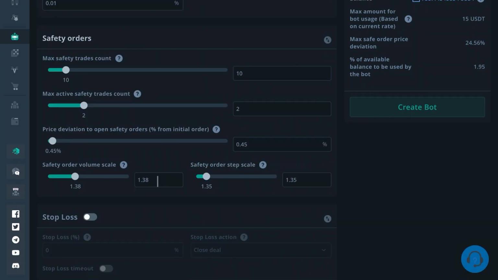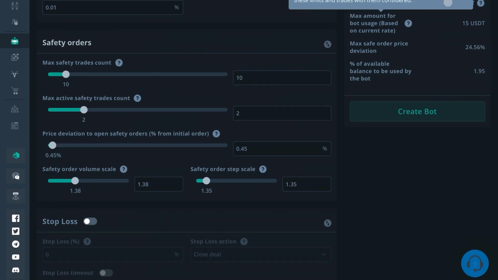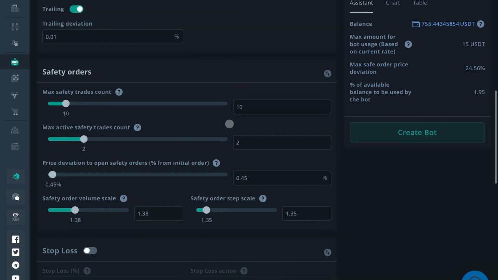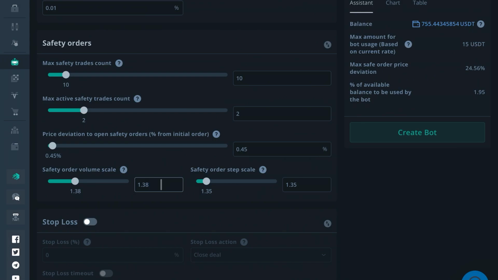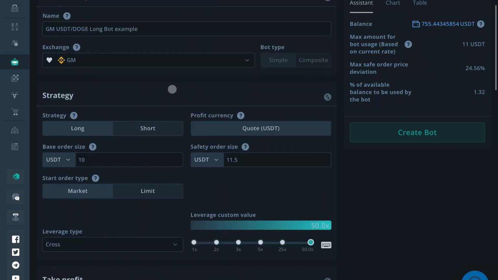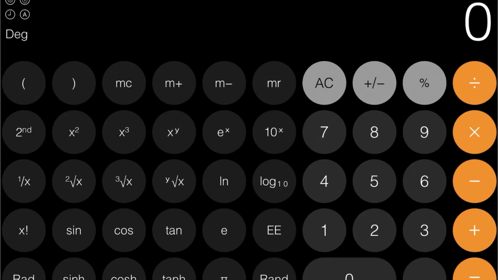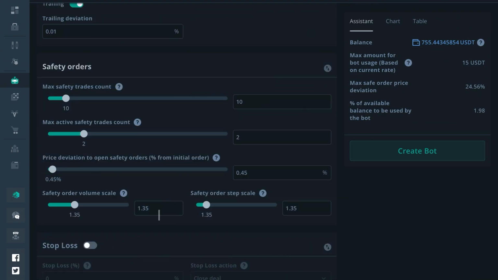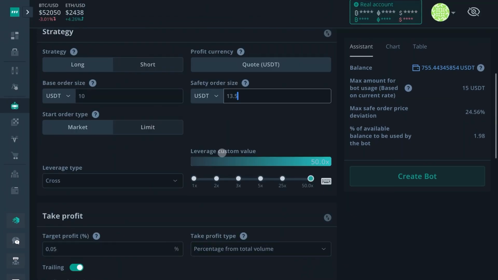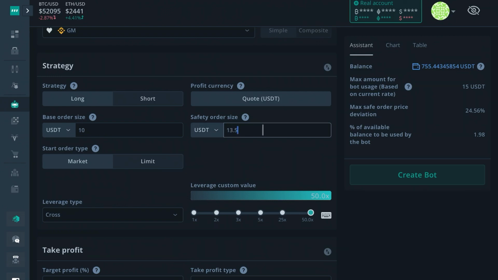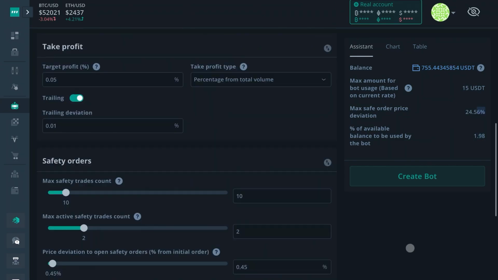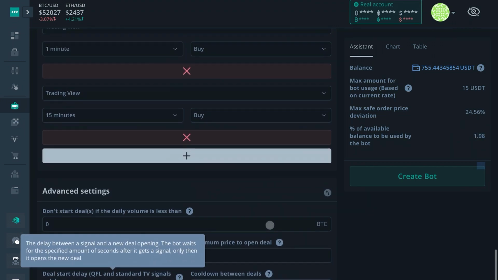Now, if you're going to be using this safety order volume scale at 1.38, you have to take into consideration that this needs to be multiplied as well. So let's backtrack just a little bit and make it 1.3. That way I can multiply 10 by 1.3. Basically, you'll want to make sure that it's on track with your balance. So we'll get 13. We'll put that right in here and we can still stay well within our guidelines. So we can actually adjust this to 1.35, and 10 times 1.35 would be 13.5, and we'll still stay within our 2% ratio at 50x. So this would be a safe bot to create and run by these guidelines.